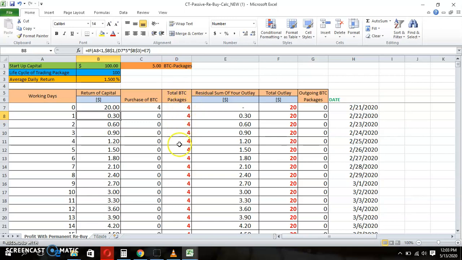So this column is for the total Bitcoin packages. This column is the repurchased Bitcoin packages. This one I'm not familiar with it, so I'm not going to explain it. And I'm going to also explain the total outlay, the total BTC packages, the purchase of packages, the return on capital, and the working days. So those columns only. So we started with $20.